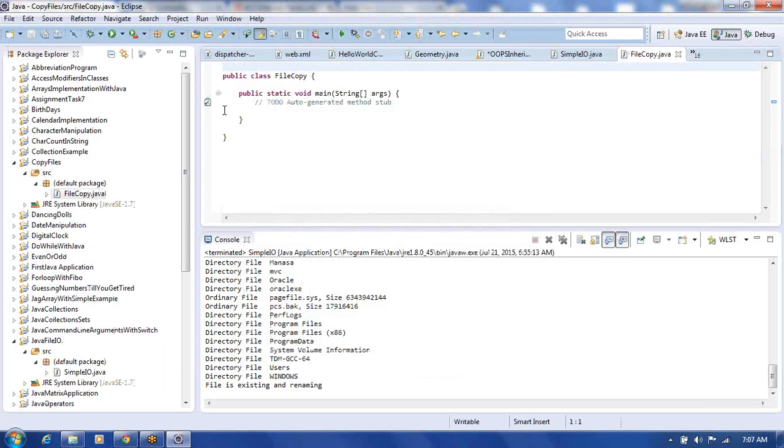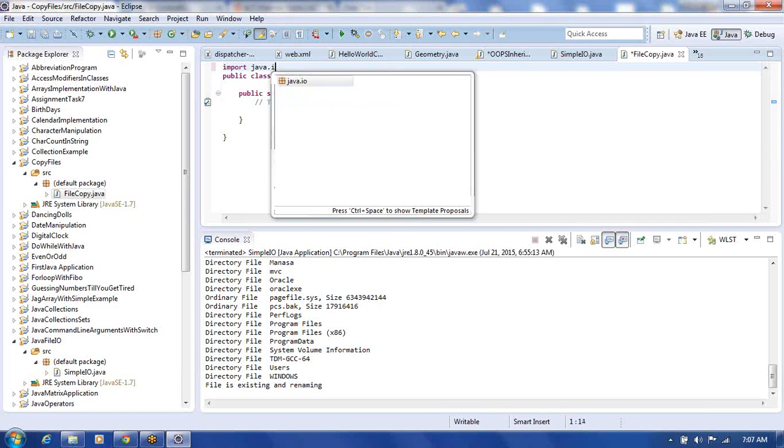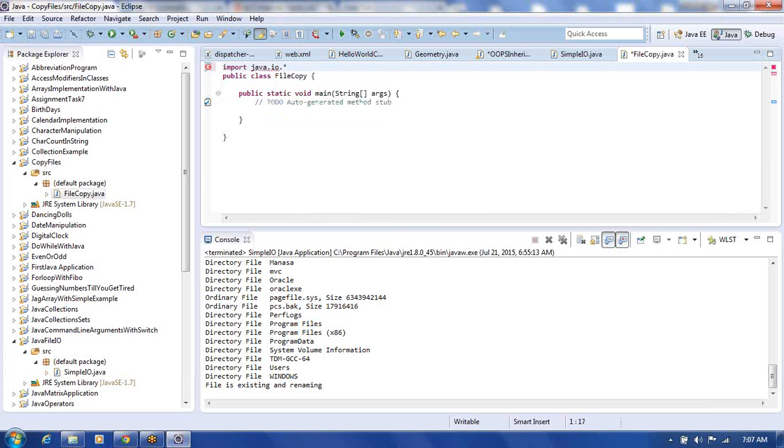So to use the IO, first of all we require an import, java.io. Using this, you can perform IO related operations, input and output. This is what import java.io is. Using java.io, we have predefined classes like FileInputStream. One more thing is FileOutputStream. With the help of that, we can do it.